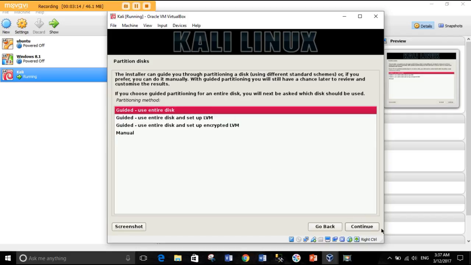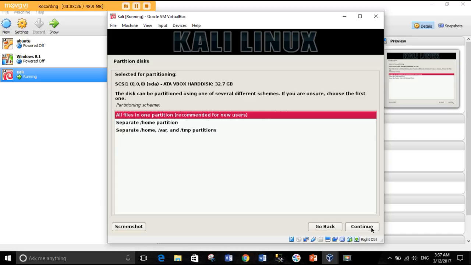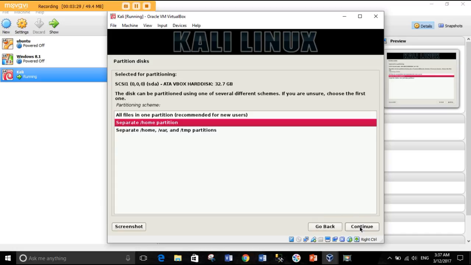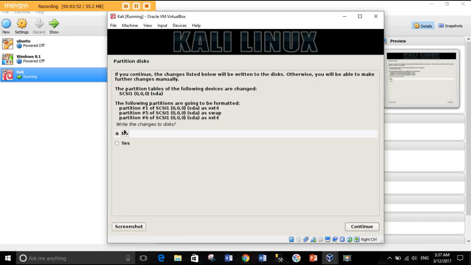So let's use the guided that will use the entire disk. Since we created 30 GB, let's allow the operating system to configure the entire disk. So let's continue from here. Separate partition for home partition. So the operating system has created 10 GB for primary, that is ext4, 2.14 swap memory, and logical 19.7 GB as a home partition, that is ext4. Let's now continue and write changes to disk, select yes.